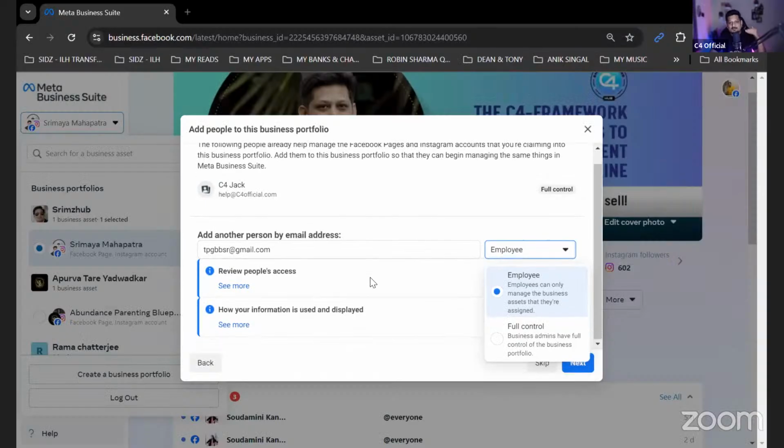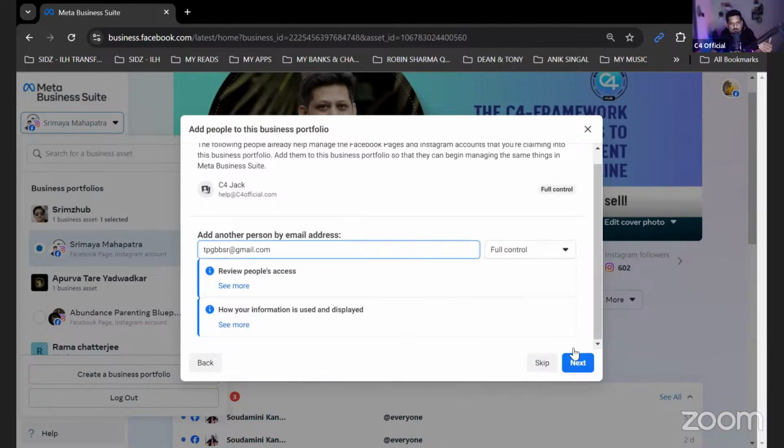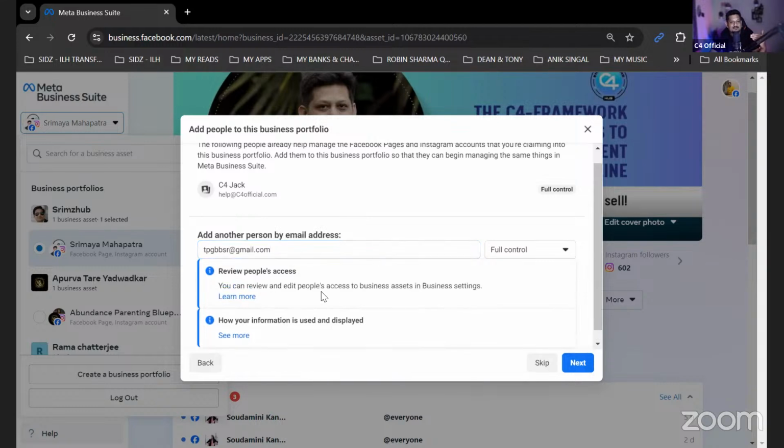So always give full access to at least two people in your business account. Okay. Great. So that's being done. You can just go ahead and click on full control. And let's say we go ahead with full control. Now it is asking me what access you want to give them. So you can review people's access, right?